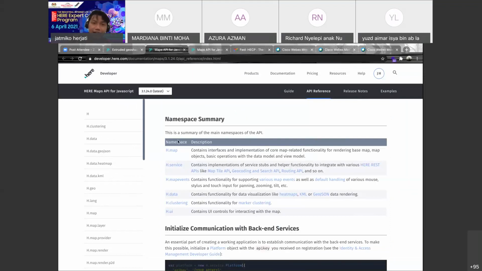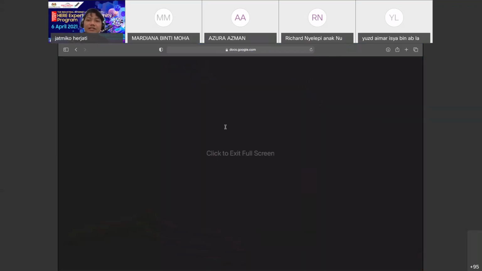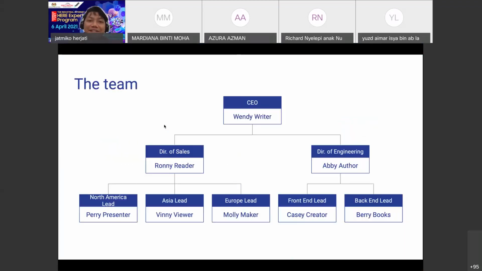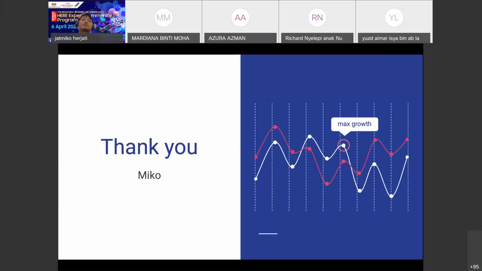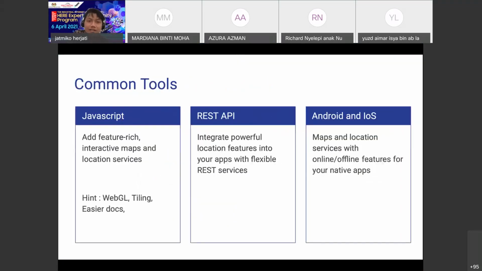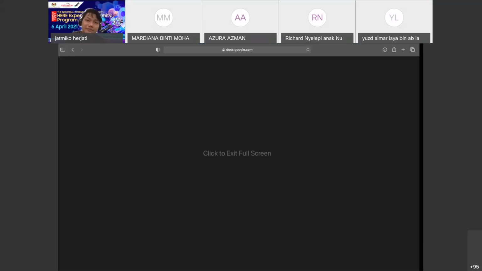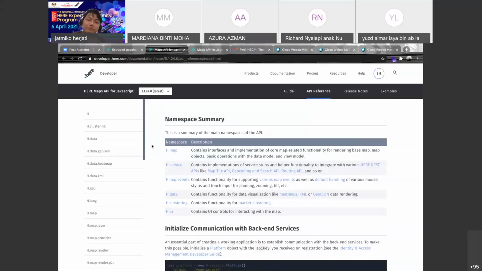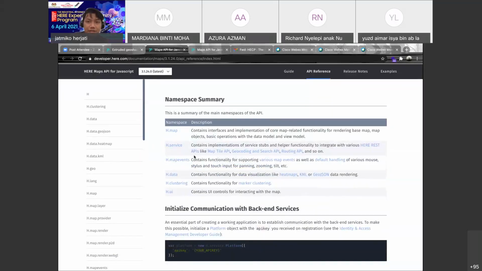Okay, yeah, this is it. I want to show you the diagram, but I have not finished it yet. So you can make your own mind map for the HERE Maps JavaScript library. So this is the main.